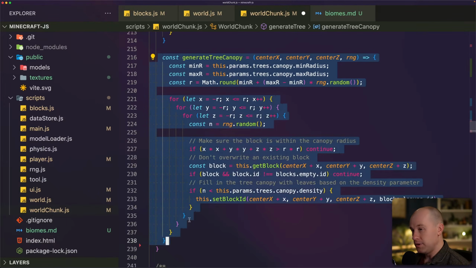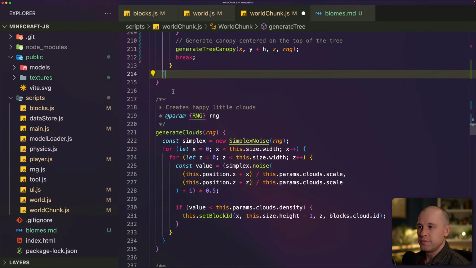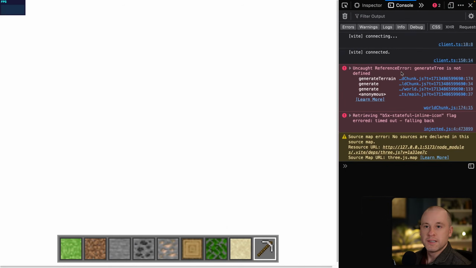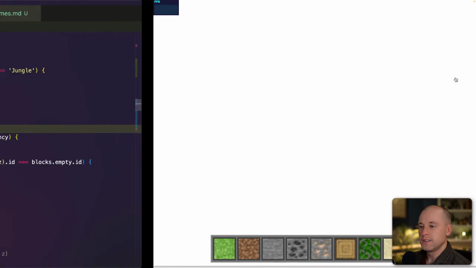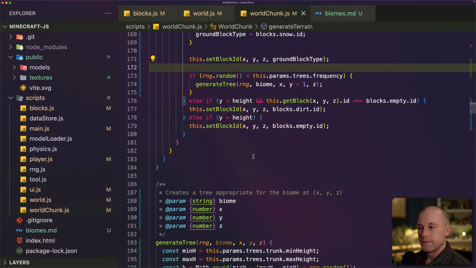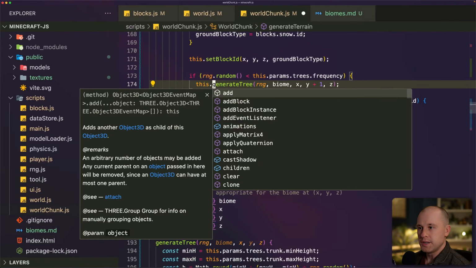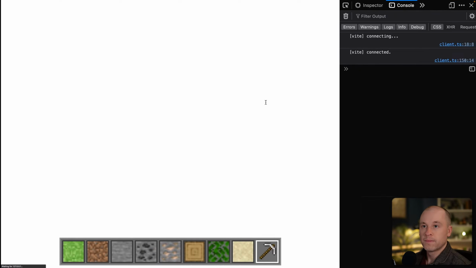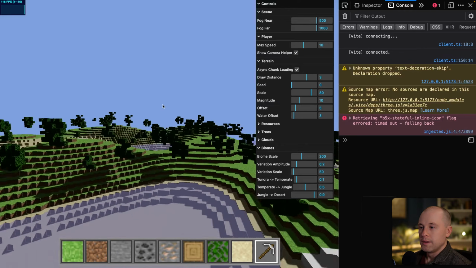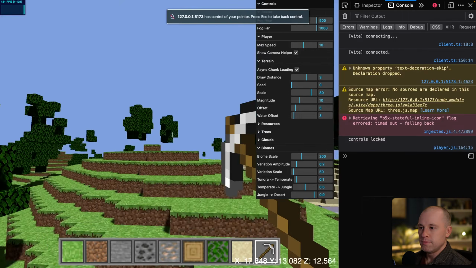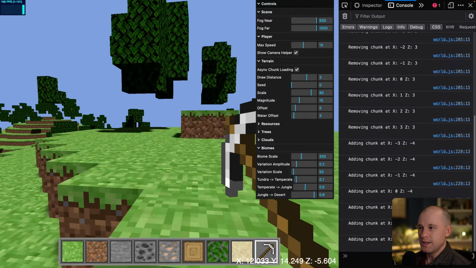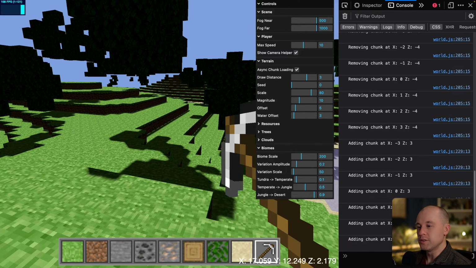So I think I'm just going to pull this out. This nested functions is kind of confusing. So generate tree is not defined, line 174. So it's this dot generate tree. All right, kind of works, kind of not. We're missing our tree trunks.